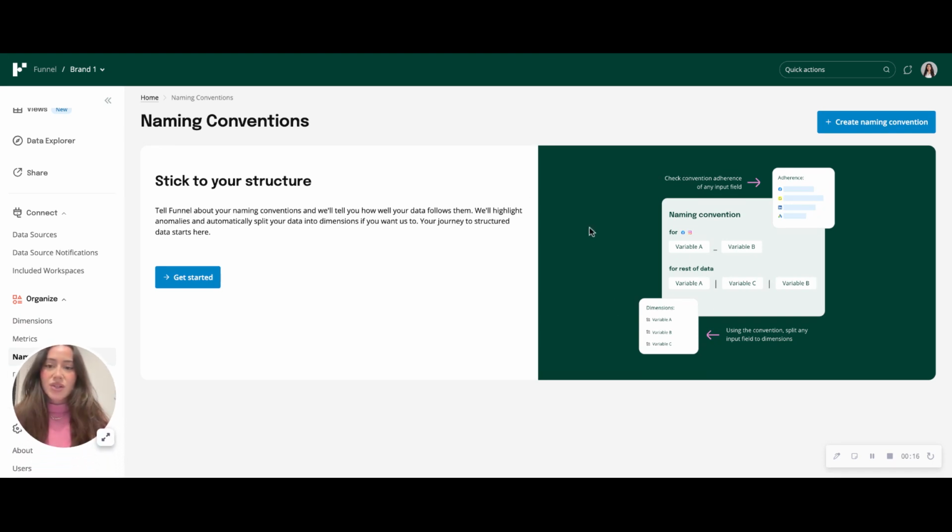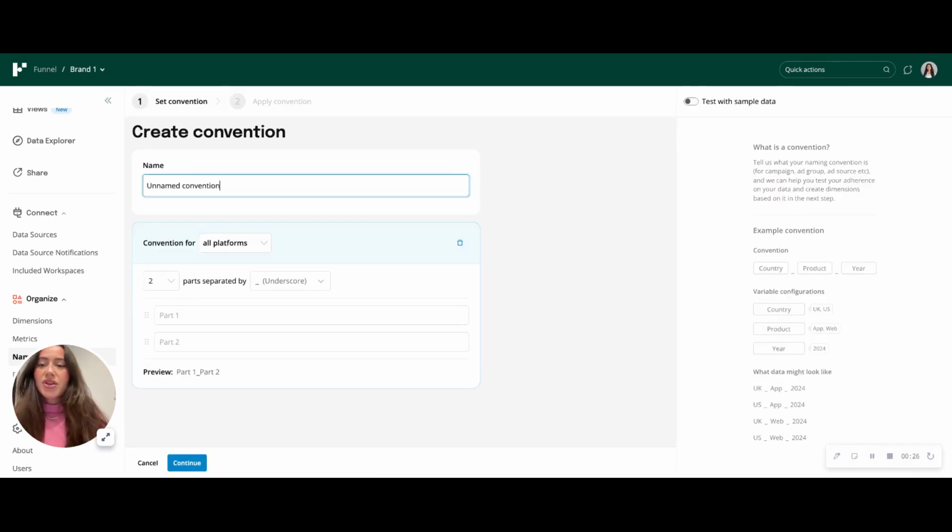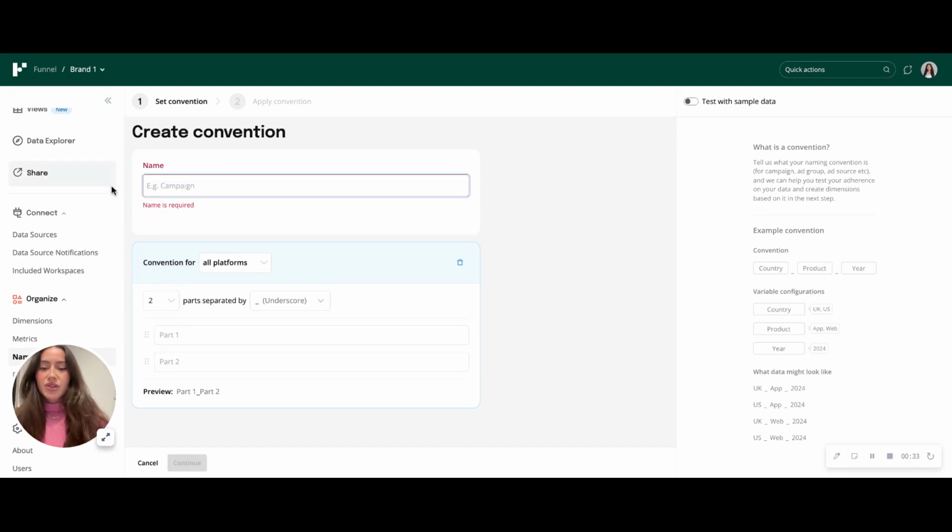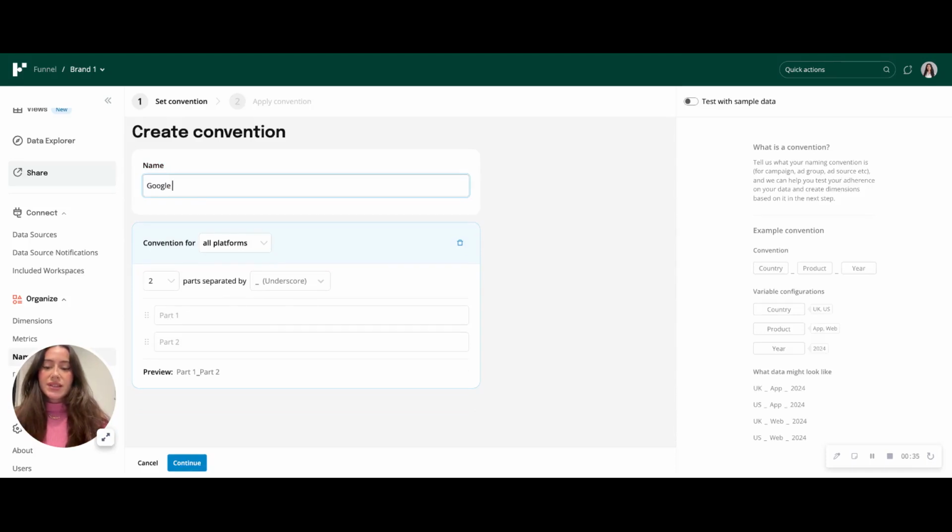Once you click into it, you'll get this window, and then you can jump directly into creating a naming convention. Here you can give your convention a meaningful name and then set up your first pattern. So for this example, I'm going to do a Google Sheets and LinkedIn convention.